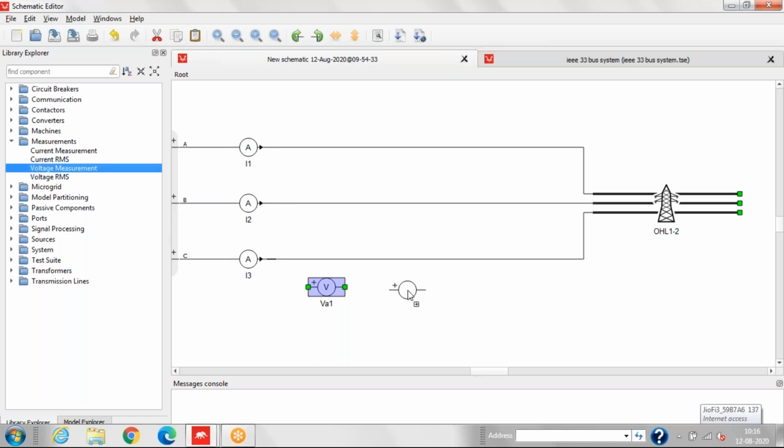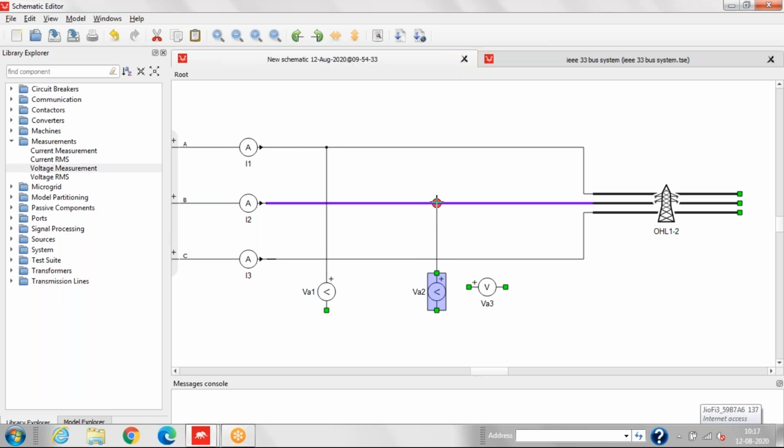So now we'll drag the voltage measurement and we'll connect it. We'll rotate this using Control R. Either we can use Control R or we can select this and use rotate schematic item 90 degrees in clockwise direction. Now we'll connect to each phase.